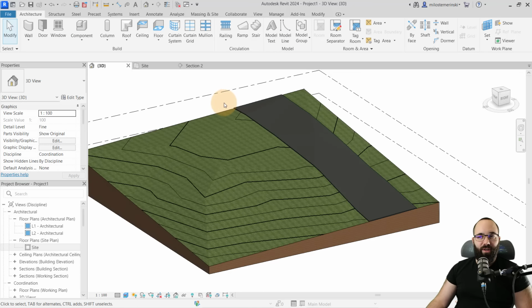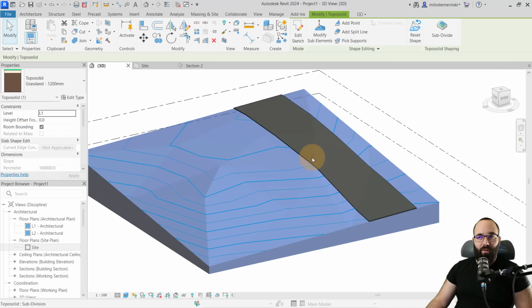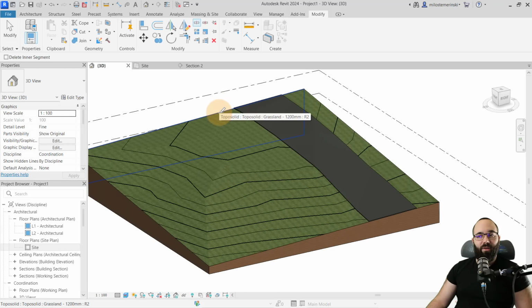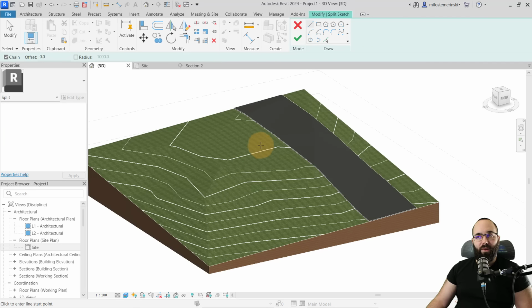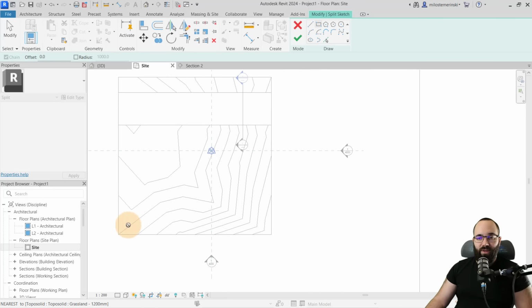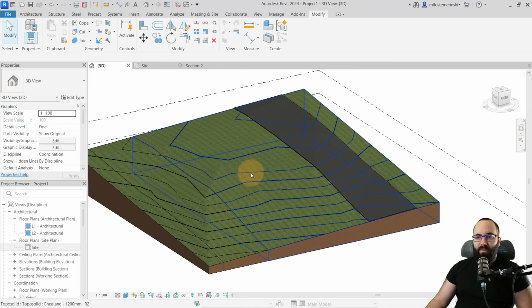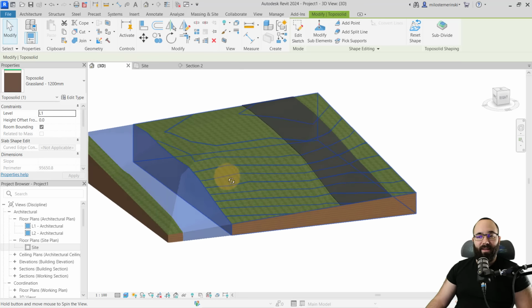So another option that you can do is to cut geometry. You can cut your Toposolid just by going here on the Modify tab and going to the Split Element tool. Now the Split Element tool can actually cut a topo surface, and I can actually carve out a road, for example. So if I want to carve out a section like this, hit finish. Okay, delete instances. We have some issues, but there we go. Basically, this is what we get.